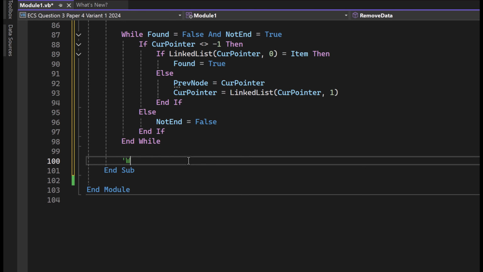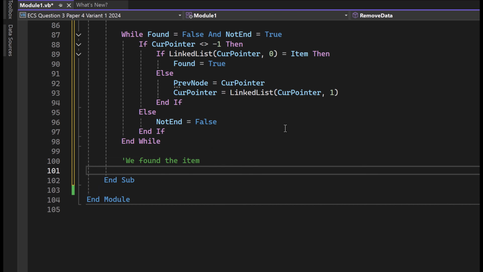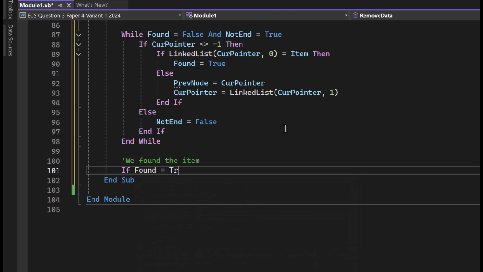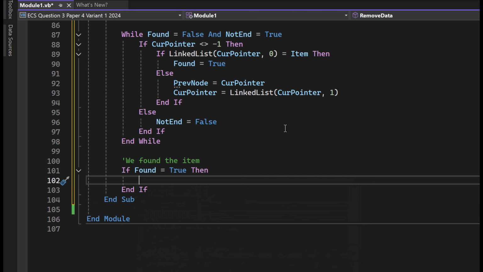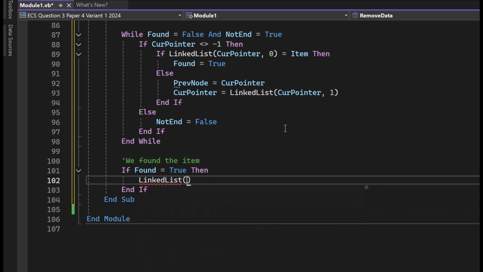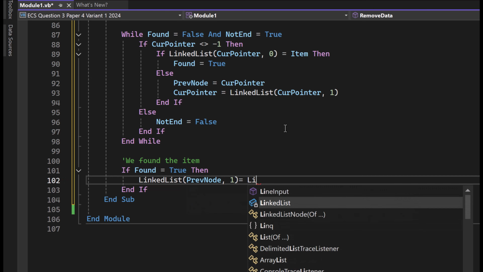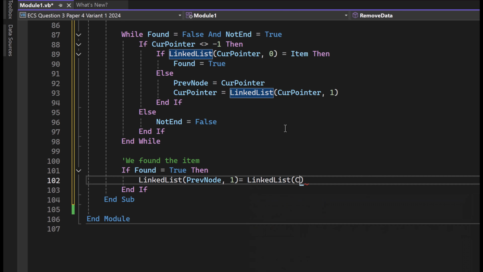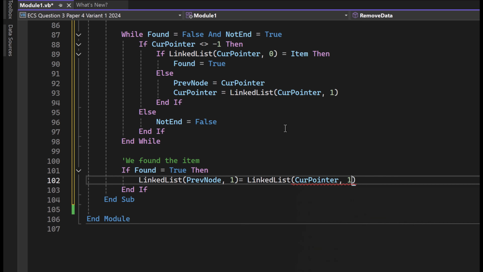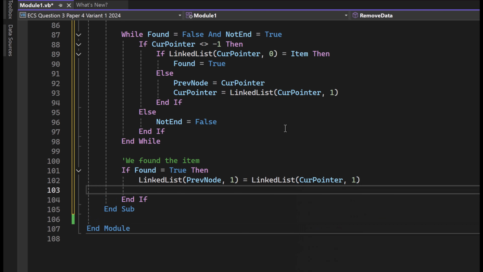So we found the item. We've traversed through. So found equals true. Then what we need to do is bypass that node. So we're going to do linked list, previous node. That's why we had previous node. We need to update its pointer. What are we updating the pointer to? Well, that's going to be our linked list, wherever we're currently at, cur pointer. We need to grab that pointer, and that's in column 1.